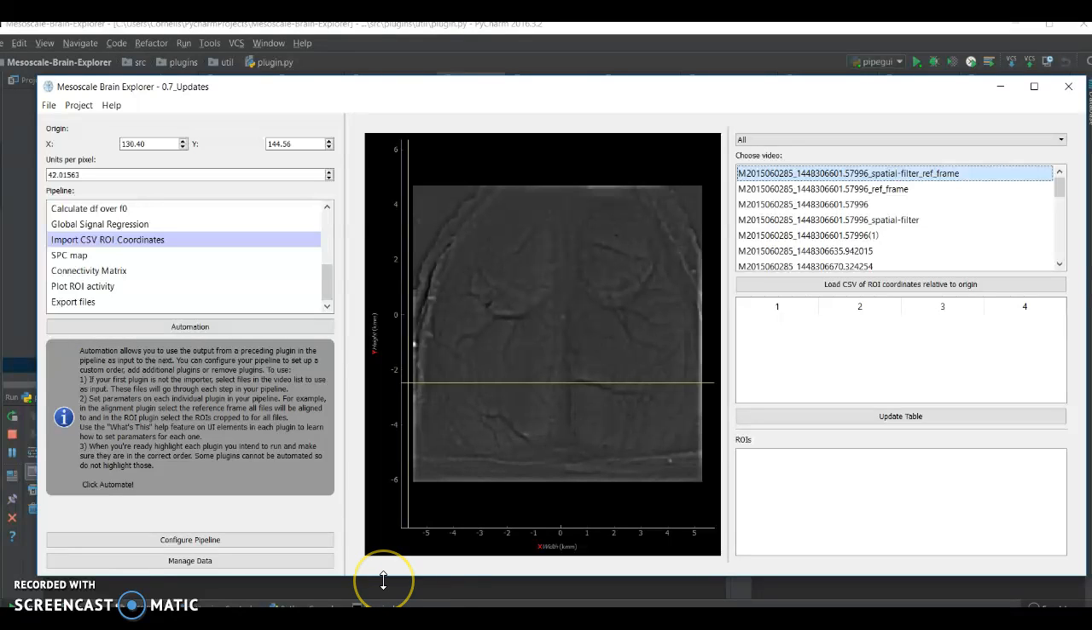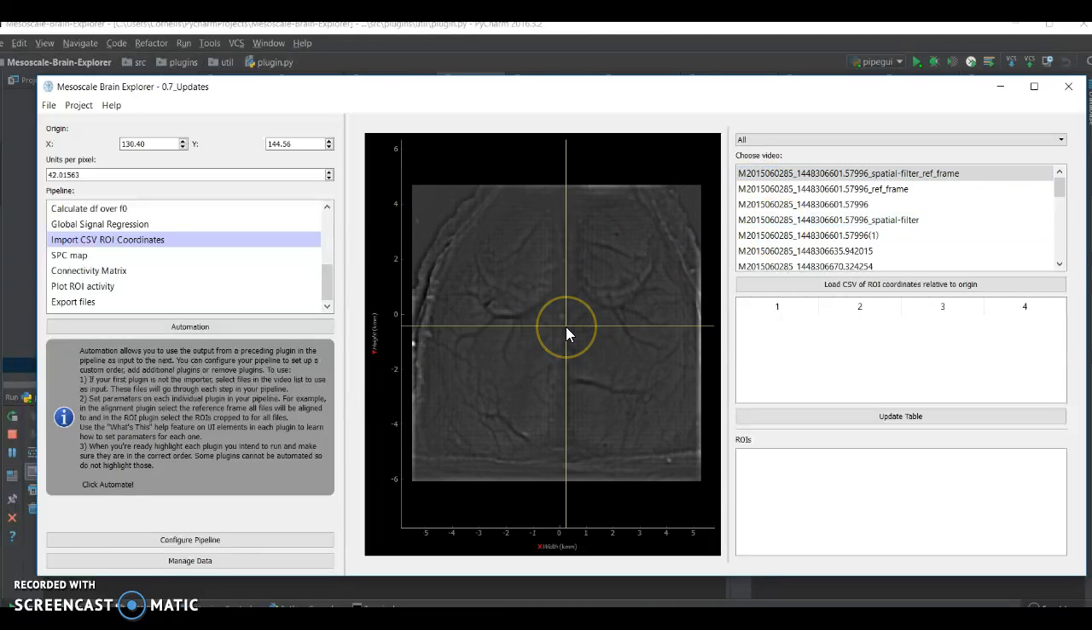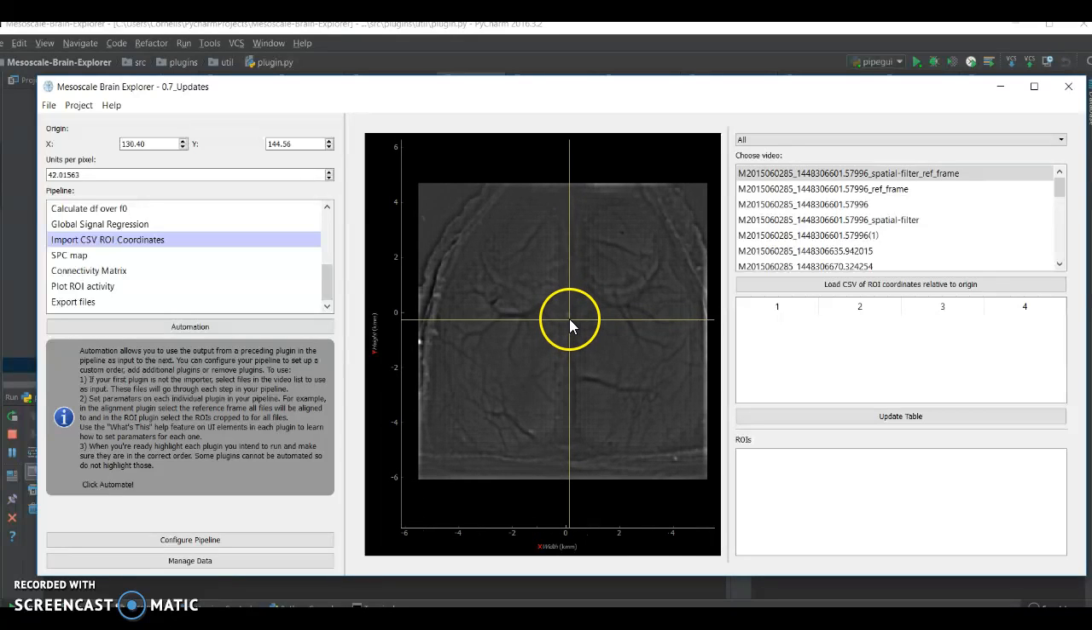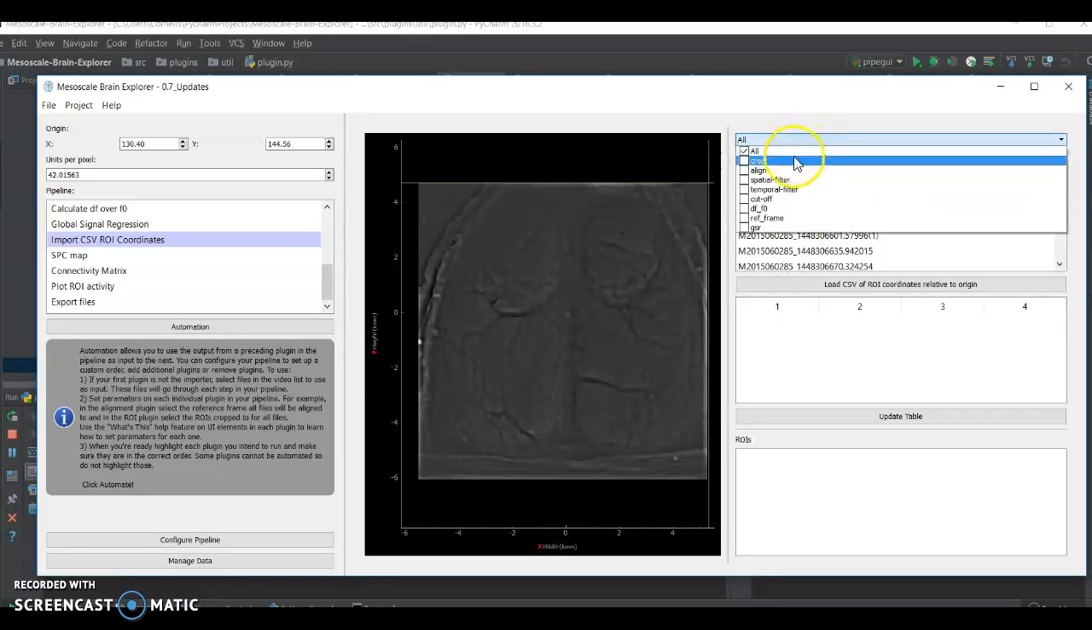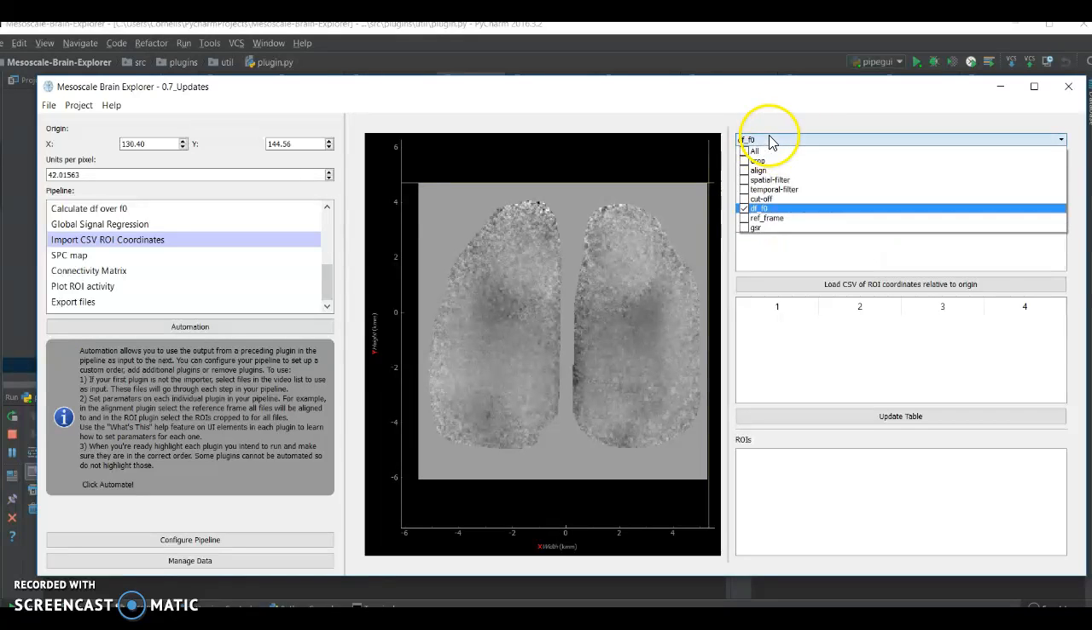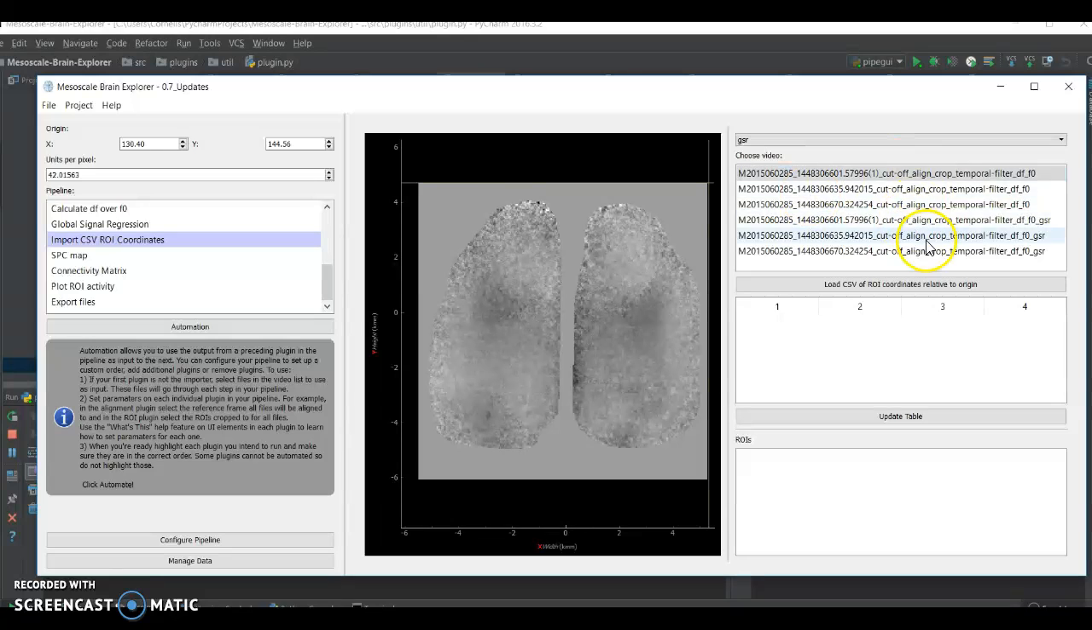Right, so next I'd like to show you the new plotting feature. Let's say we're interested in plotting delta f over f, comparing applying global signal regression versus not applying global signal regression for various ROIs. So let's go over here, we click delta f over f and GSR, and now we're filtering and we're only looking at the files that had all of those manipulations versus everything plus GSR.